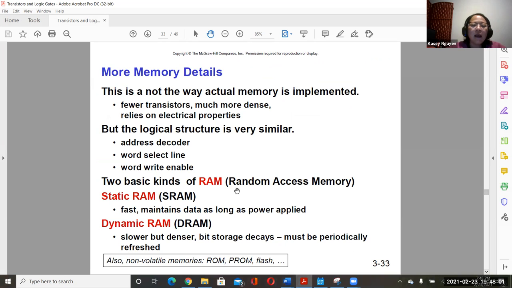Okay. So memory is implemented with less transistors. It's going to be more dense. So when you're looking at memory card chips, there are some electrical properties requirements for things like RAM. With the logical structure, it needs to have these elements. Address decoder, like what you've seen in the previous slide, okay?